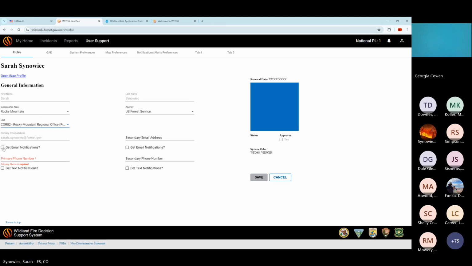And so at this time, we do not have the notifications set up. So you can click these buttons, but you won't get any text notifications or email notifications. So you can just ignore those for now. But you'll see that this red required field is your primary phone number. So I'm going to go ahead and enter that and click Save.